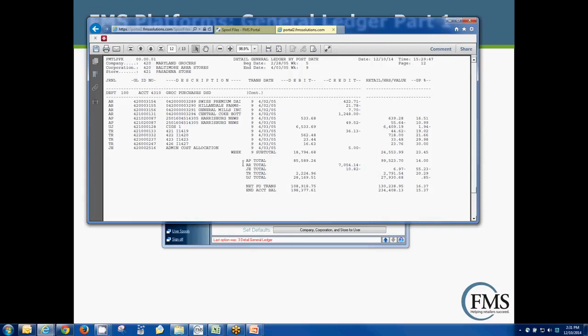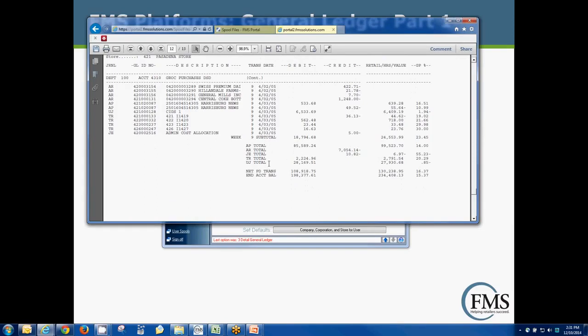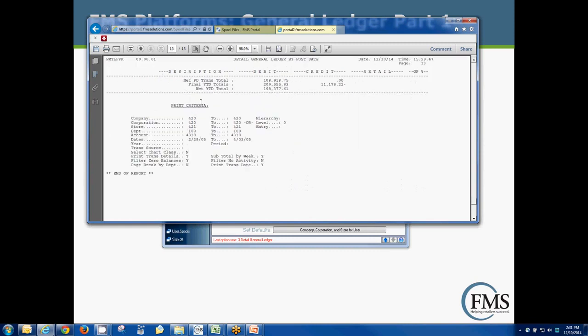But it also gives you a summary of each type of entry that happened during that time. So you can see your AP total, your AR total, so on and so forth. That's pretty handy. The last page is just the criteria you use to set that report up.